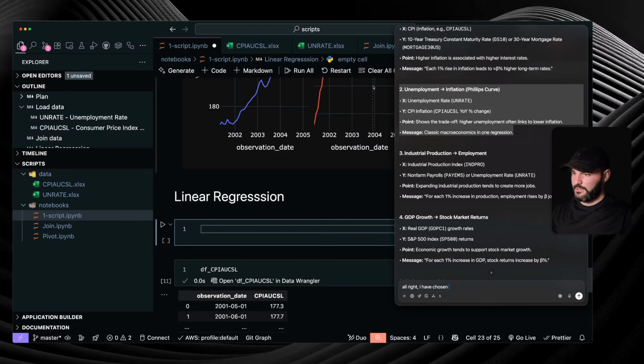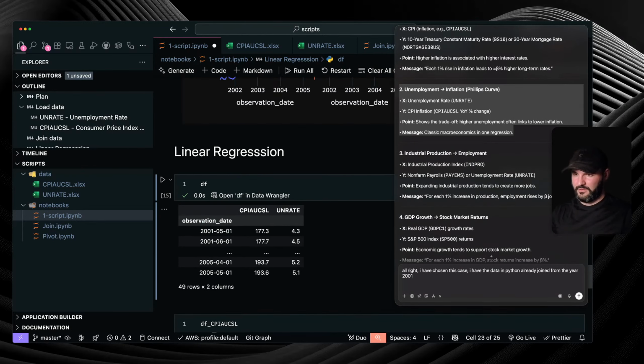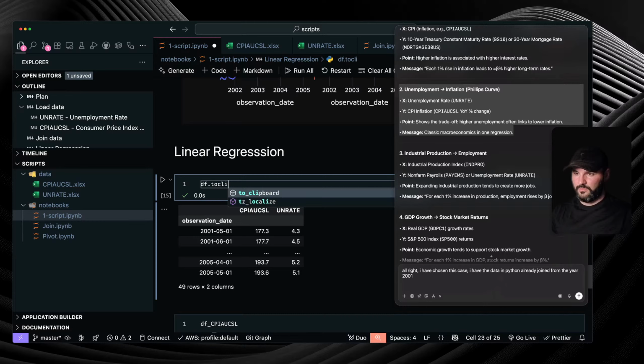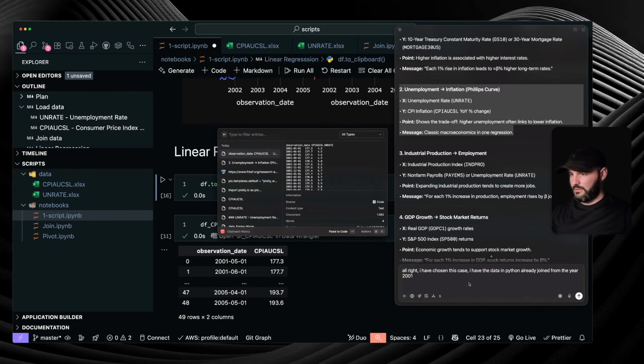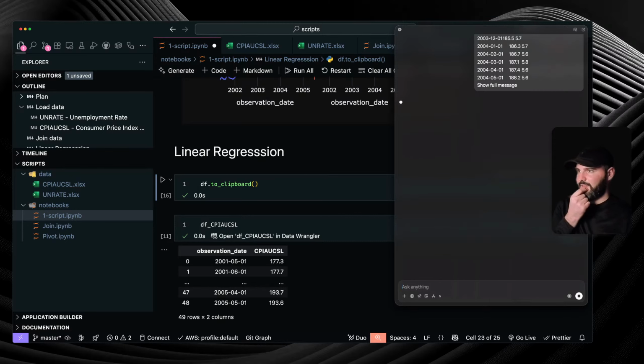I have chosen this case. I have the data in Python already joined from the year 2001. And a good practice is to copy the data frame so that ChatGPT has an understanding of what we have. So I will go to clipboard. Now I have it here and I can paste it in the chat. I paste it.